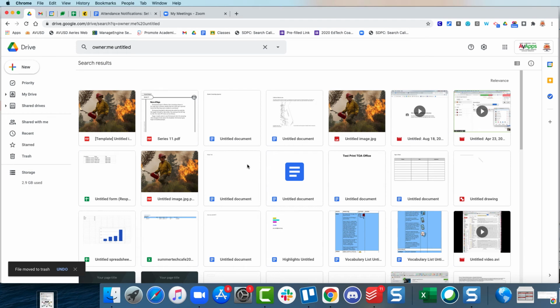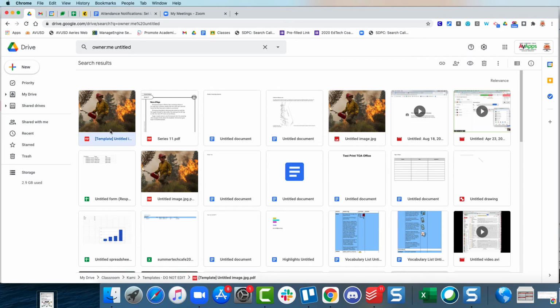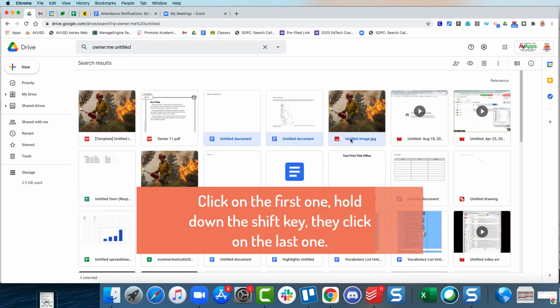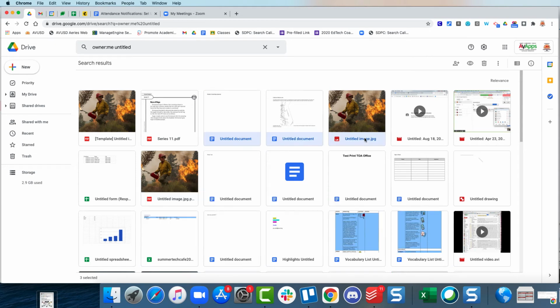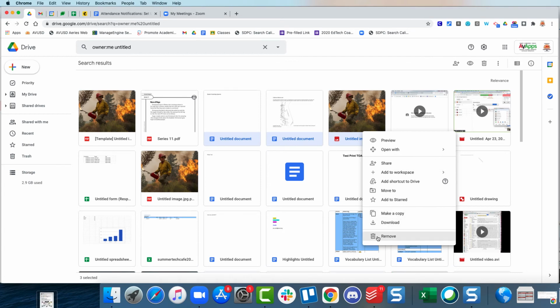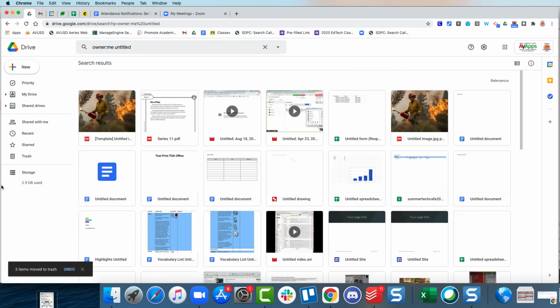I can also do this quickly by clicking on the very first one. So I know I don't need any of this. I don't know what this stuff is. So I'm going to click on the very first one, select that, and then I'm going to hold down the shift key until I get to the next one. And it's going to highlight all of those. So I'm going to do these ones all at the same time. I'm going to click on this one, do these three, click here and remove. You can also drag them to the trash, but I'm just using the right click.